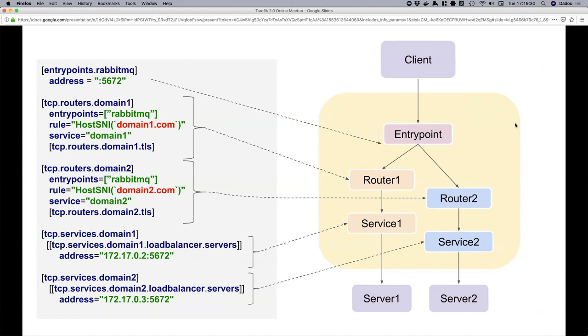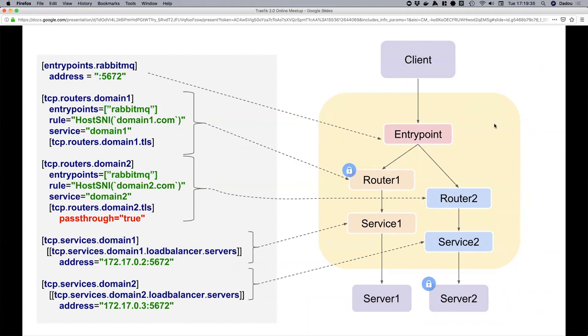Next example, we will talk about the TLS port. And so if you put the TLS option on your routers, you will do some TLS termination. Okay, this is the case in the domain one routers. But if in your TLS port you indicate that you want to do passthrough to true, it will pass through. And you can mix both, because here we can see that when you call domain one, you will do TLS termination, but on domain two, we'll just do some passthrough.